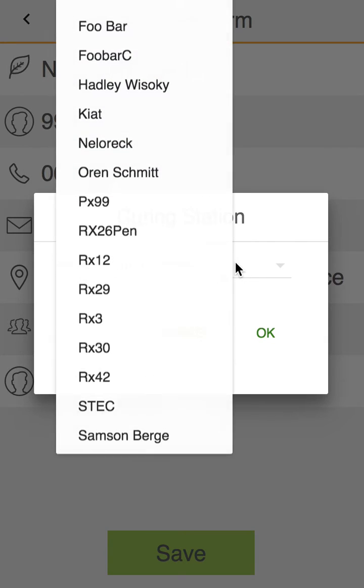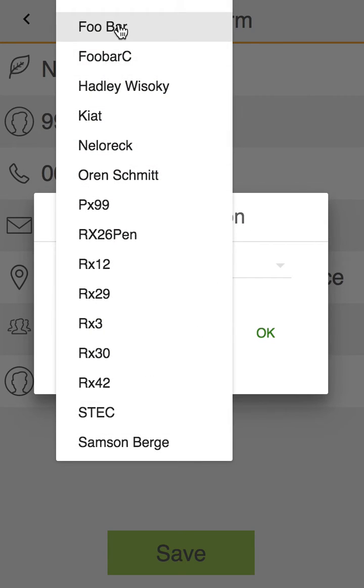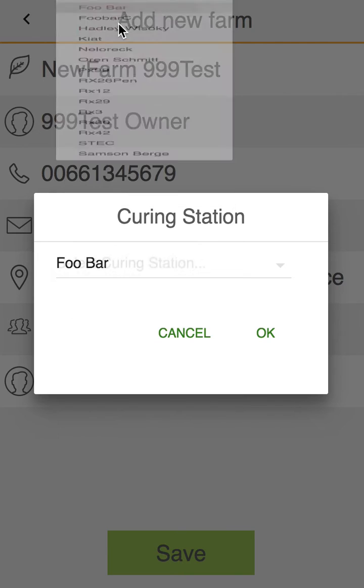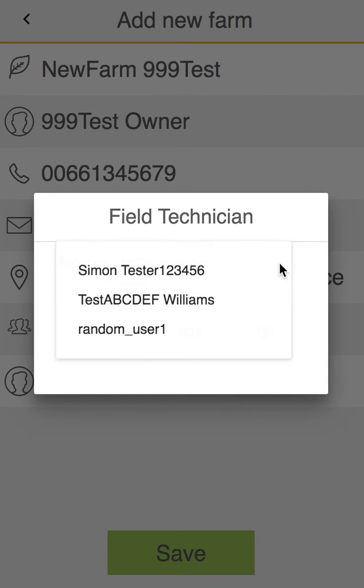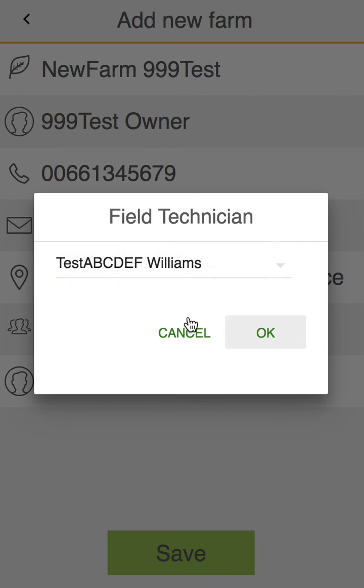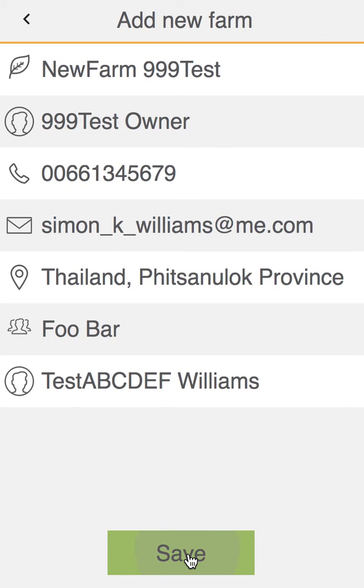Now select my queuing station. So I'm assigning this farm to the same queuing station that I assigned the FT to. And that's important because I'm going to want to match those up in a moment. So foobar. Okay. Now I want to assign the field technician that I've just added to this farm. So they're both under the same queuing station. Actually, it was that one I think I added, wasn't it? I've forgotten now. Yes, A, B, C, D, E, F. I think that's the one we added. Click OK. And I save.